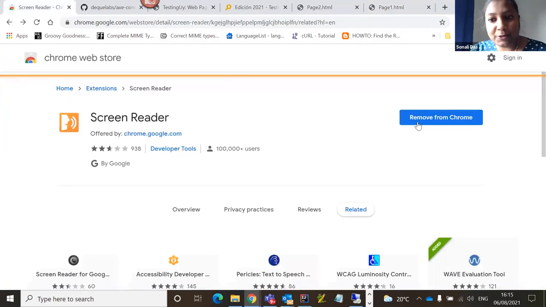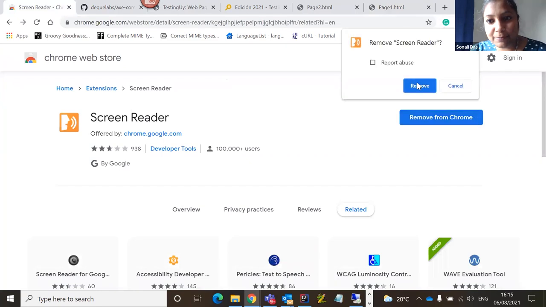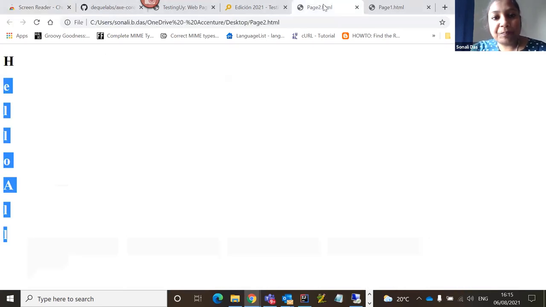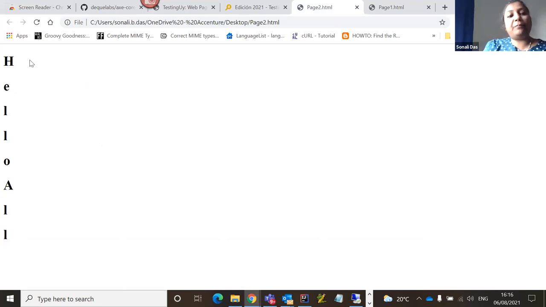Let me now remove the screen reader from Chrome, otherwise it will keep on speaking. So you see, in page two, I have not developed it properly because I had put each letter as a separate heading. So it read my page as H-E-L-L-O-A-L-L.